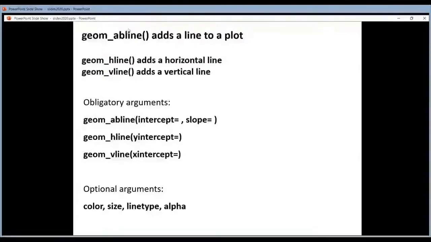So this will add a line to a plot. This will add a horizontal line to a plot, and this will add a vertical line. So this is any line that is not horizontal or vertical. You have to set a slope, how steep should the line be, and an intercept, where does it cut the y-axis.